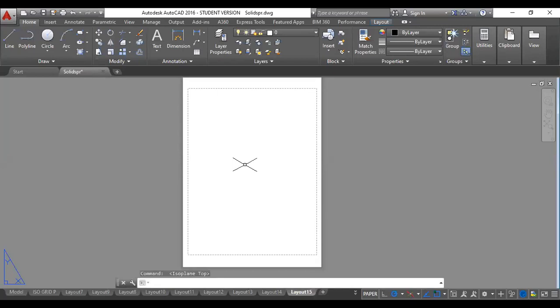See here, if I press F5, it has changed to isometric top. If I press again, it has changed to isometric right. And if I press again, it has changed to isometric left. So you need to press the F5 button to change its orientation. Now the second important thing is, before you start isometric drawing, always keep the ortho on. Ortho should always be switched on. Don't forget this. These two things you have to keep in mind. First, you need to switch from rectangular grid to isometric grid. Second, please keep the ortho on always.